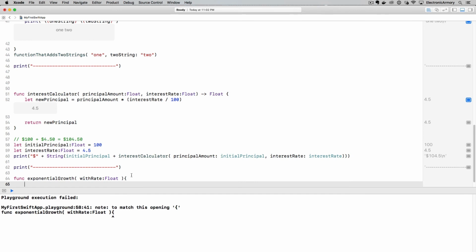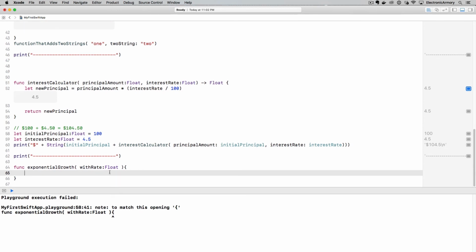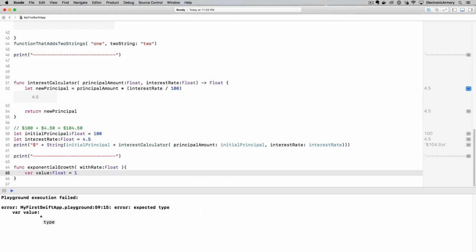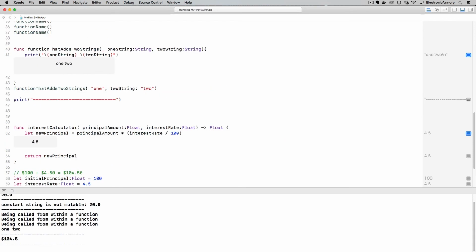And it's not going to have a return value in our case, but I just wanted to show how you can debug functions using Playgrounds for different algorithms that you may come up with. So I'm going to create a new variable, because I'm going to change it over time. I'm going to say that this is just value, and it is also a float value. And I'm going to start that with the value of 1.